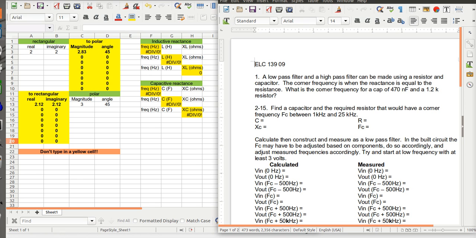It says 2 through 15, find a capacitor and a required resistor that would have a corner frequency between 1K hertz and 25K hertz. Well, in the interest of not giving answers, I'm going to choose 30K hertz. So I know I want my frequency to be 30K hertz, and the capacitance I have is a 0.47 microfarad. Those are the common ones we've been using, and I have some other ones, but we'll just go with those.